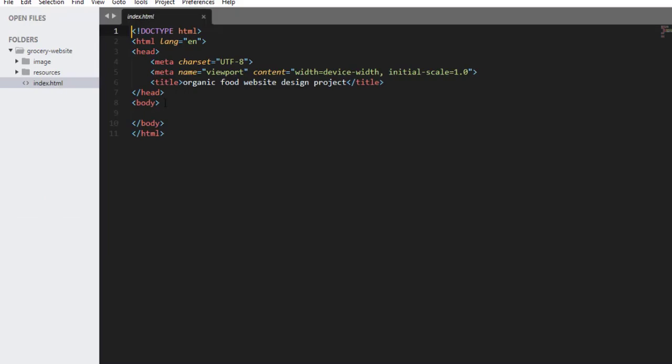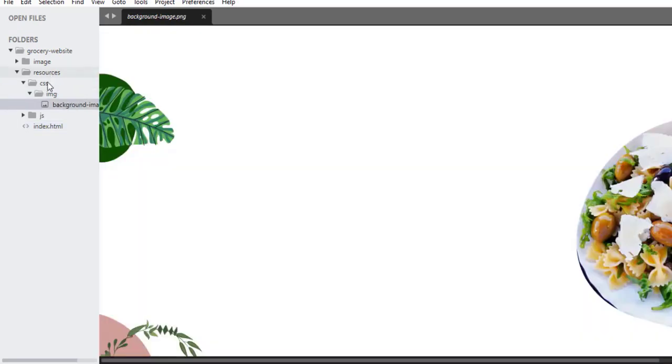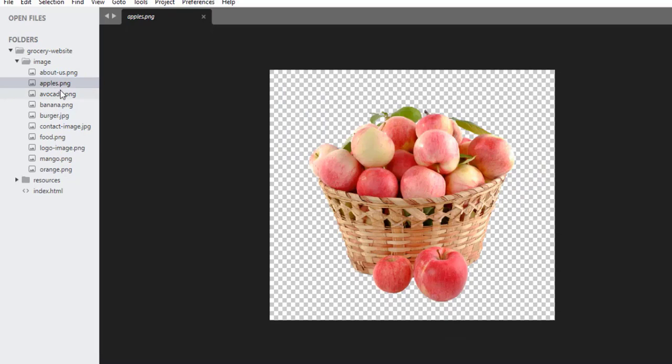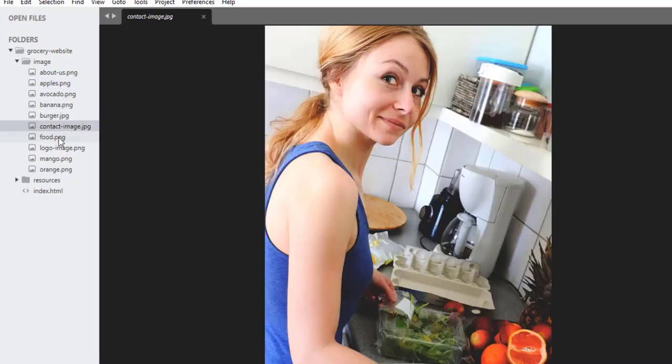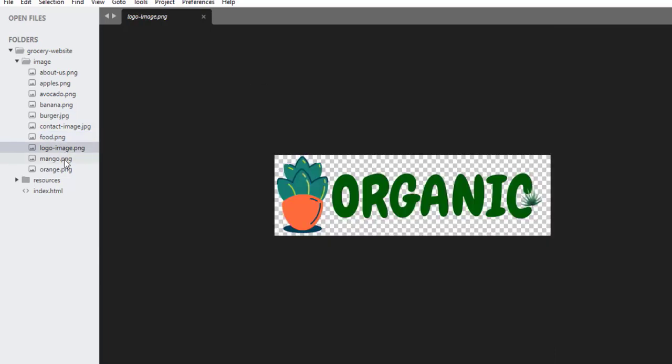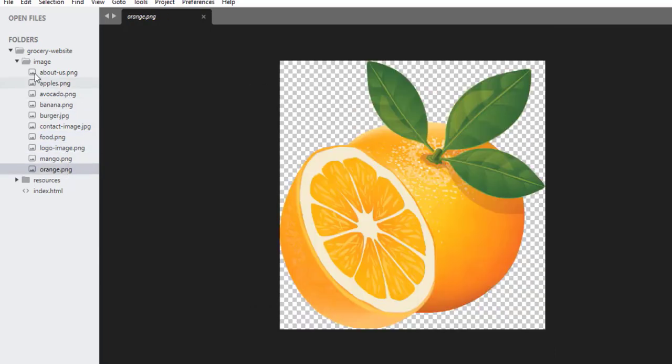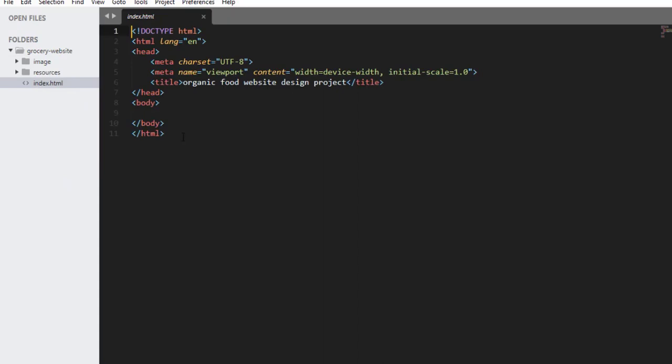As you see here we have index.html. Here we have the basic HTML document. And inside the resource folder, we have the CSS folder. Inside this CSS folder, we have an image folder having a background image. And then we have an image folder. Inside this image folder, we have different images that we are going to use to design this responsive food ordering website right now.